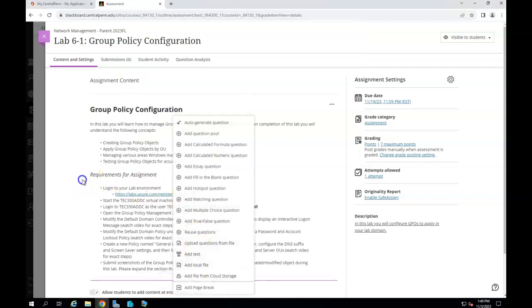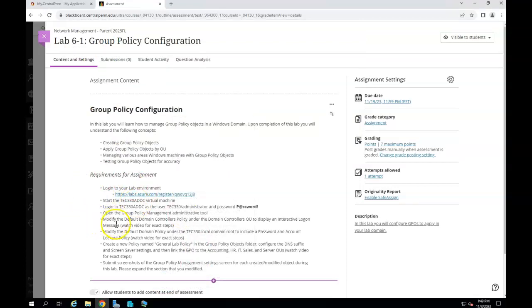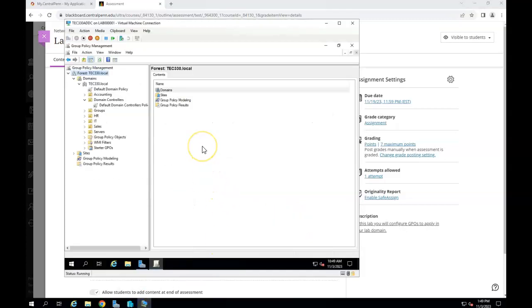For the first one, we want to modify the default domain controllers policy under the domain controllers OU and display an interactive logon message. Basically, we want to display a message when you log into the domain controller saying that this is for authorized users only, kind of like a banner message. So that's what we're going to do for this exercise.